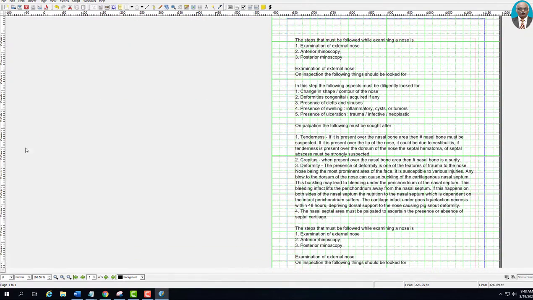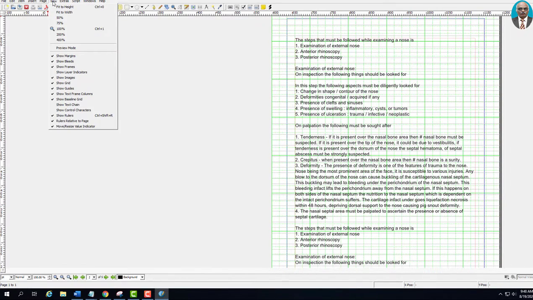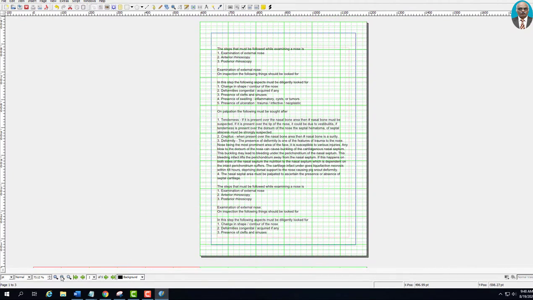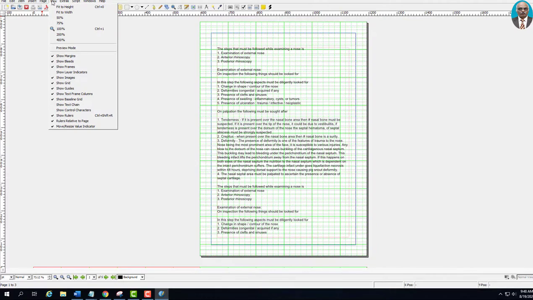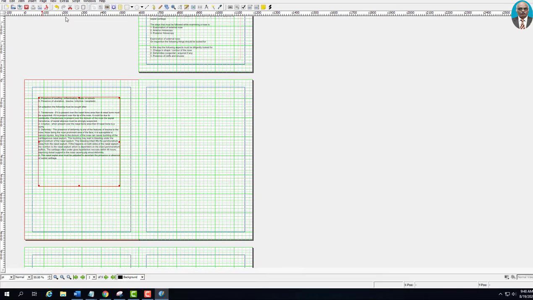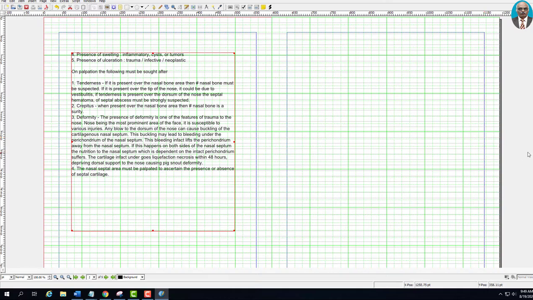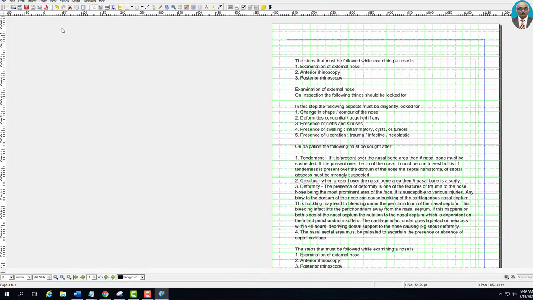One other way of using the zoom feature is going to the View menu, and here if you say Fit to Height, see what happens. The entire page gets fit into the height of the monitor, in such a way that the vertical height is adjusted. Now I am going to the View menu and zoom down to 50%. This is what we have. Now I go to View and zoom it to 100%. This is the normal size of the page.